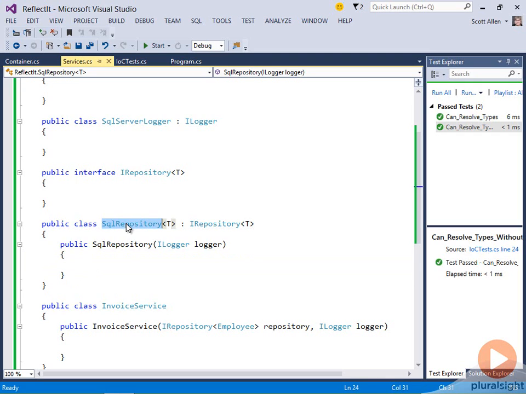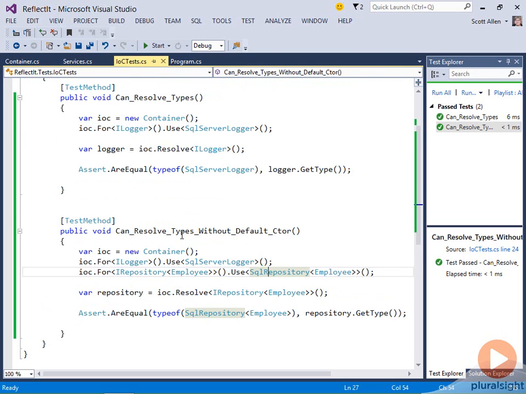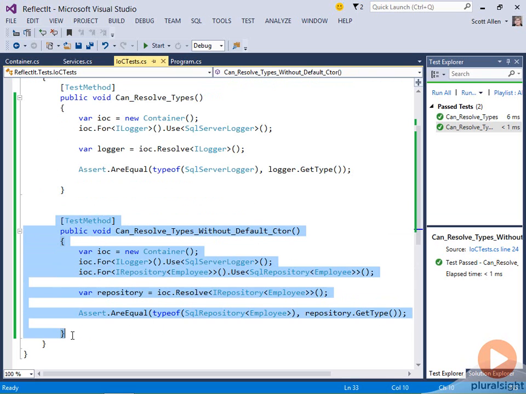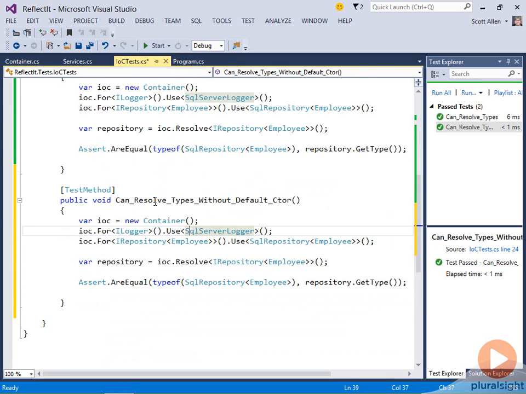Now that we can resolve a SQL repository with a nested dependency, let's see if we can resolve an invoice service. Really, the only big change here is that it requires two constructor parameters, but this shouldn't be a problem for our tests. So I will copy the existing test method that we have, paste it in here, and I want to see if this can resolve a concrete type.